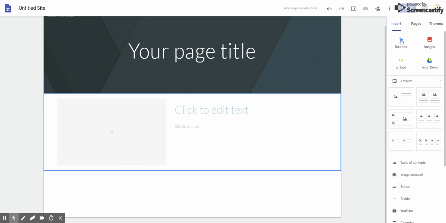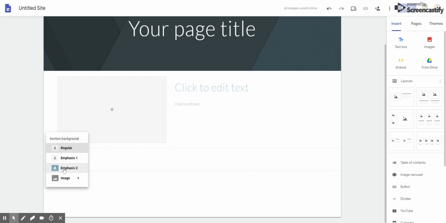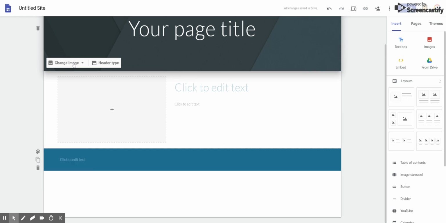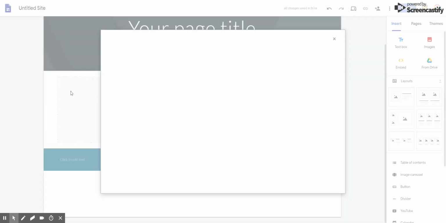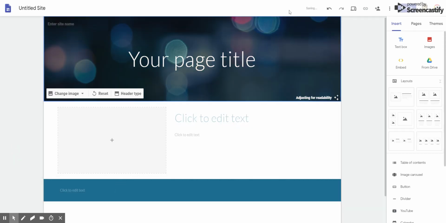You can add text boxes. It'll show up down here. You can create some interest in your website by putting images in your text box, or you can just use it kind of as a breaker bar. When you do change your image, you can either upload an image or you can select an image from Google. So it gives you a whole bunch of different options. And when you change your picture, it actually changes the text and the color of various things on the page.